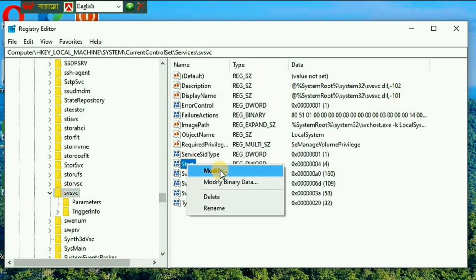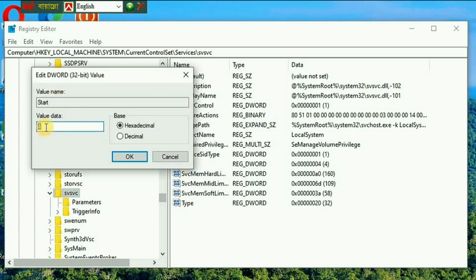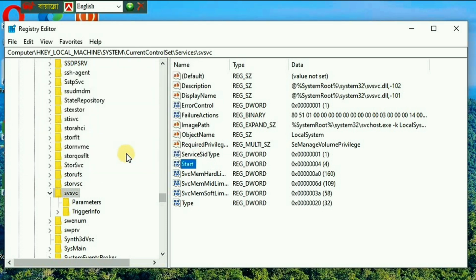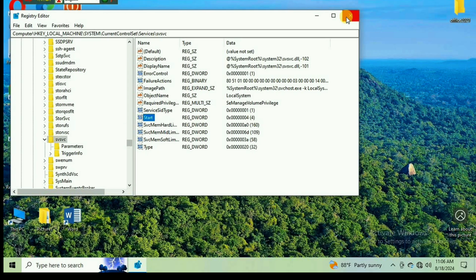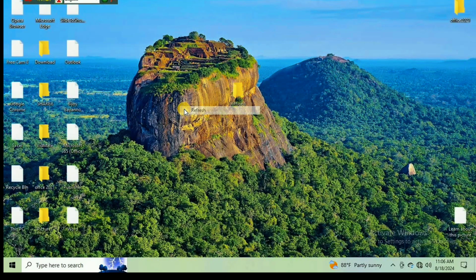So here you can see Value data. Whatever number you have there, just delete it and type 4. So make sure that the Value data is 4, and click on the OK button. Job done. Now restart your computer, then you will not have this problem again.